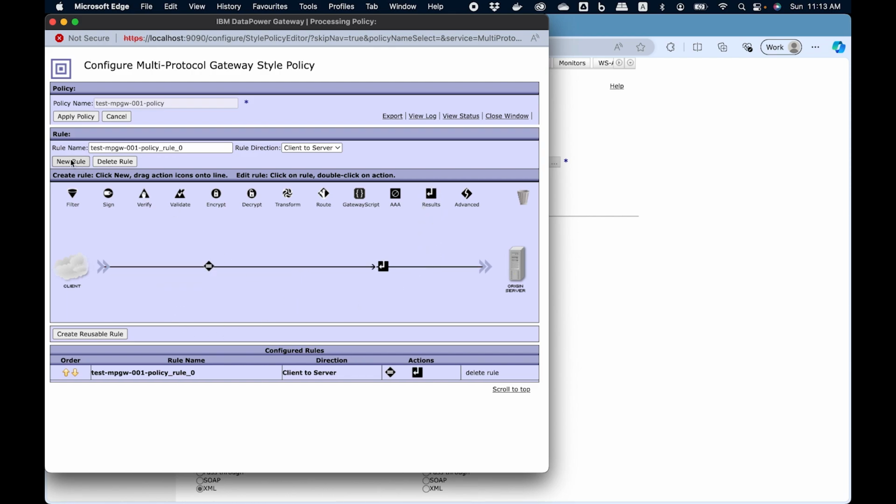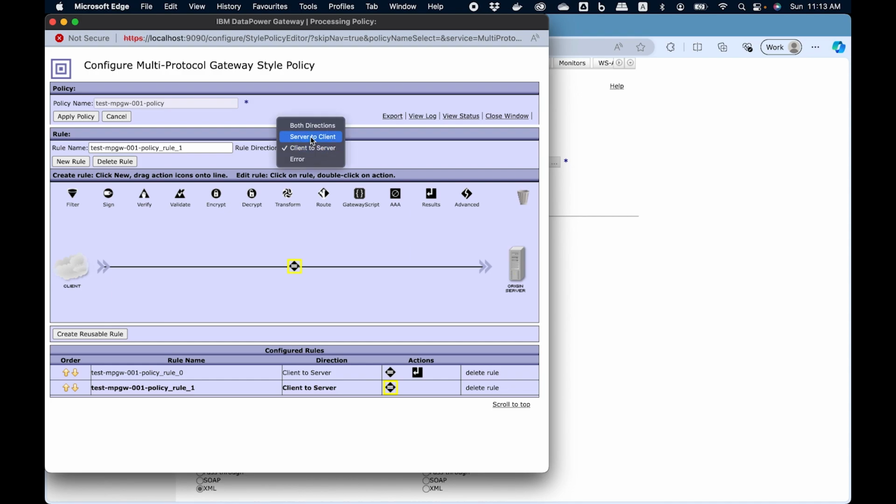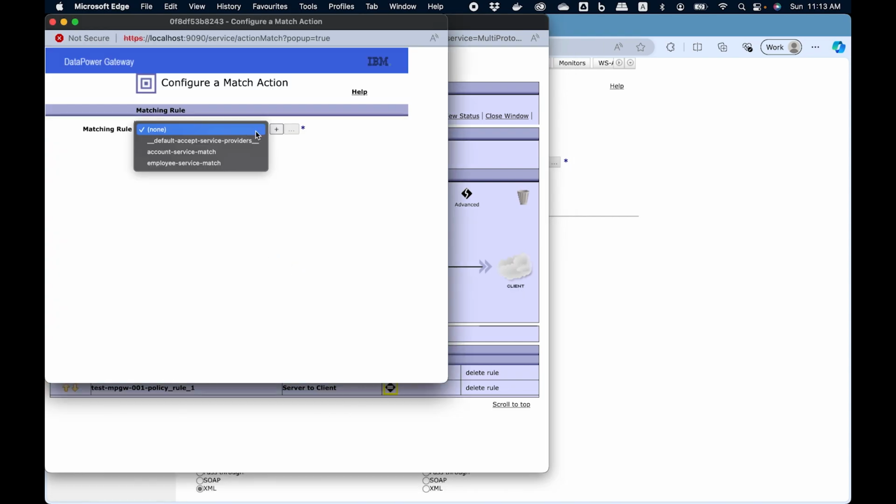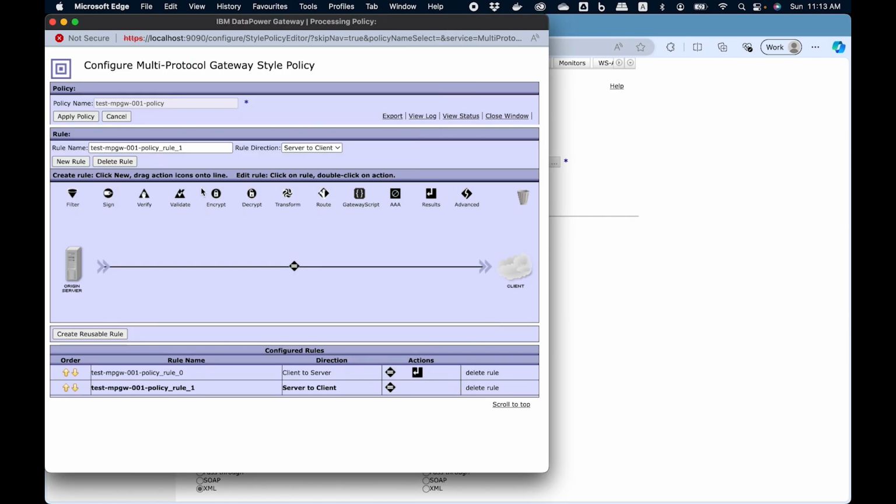Now I'll create a new rule. This is a response rule, server to client. In the response rule, I don't want to do any kind of processing. I just want to ensure that whatever comes from the XML firewall gets returned back to the caller, and hence I need not specify any other processing action over here. What happens if I do not specify the response rule here?